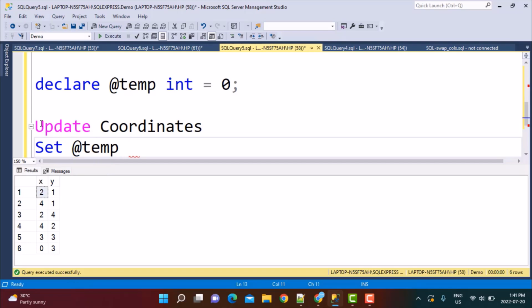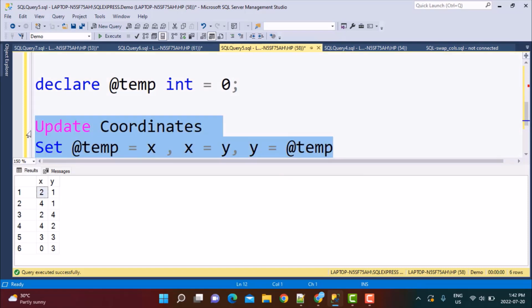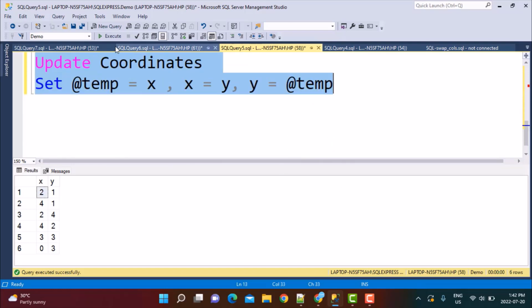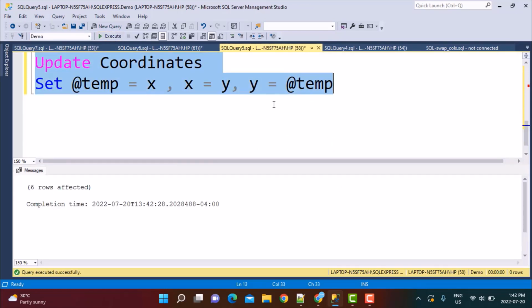So first I'm going to store the value of x in this temporary variable. Then in x, I'm going to store the value of y, and then in y, I'm going to store the value of this temporary variable. Okay, so this is going to be my statement now. So you have to include the declare part, obviously, because it's a temporary variable over here. Okay, 6 rows affected.